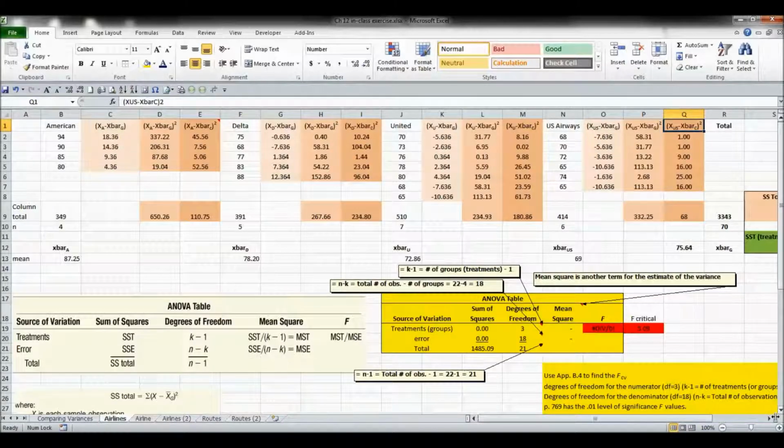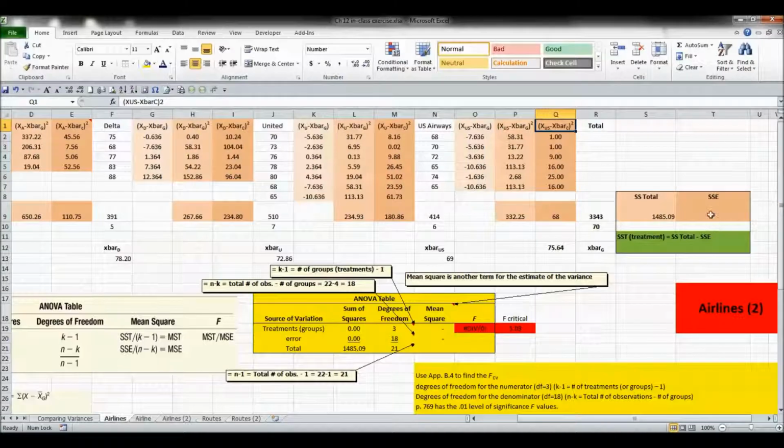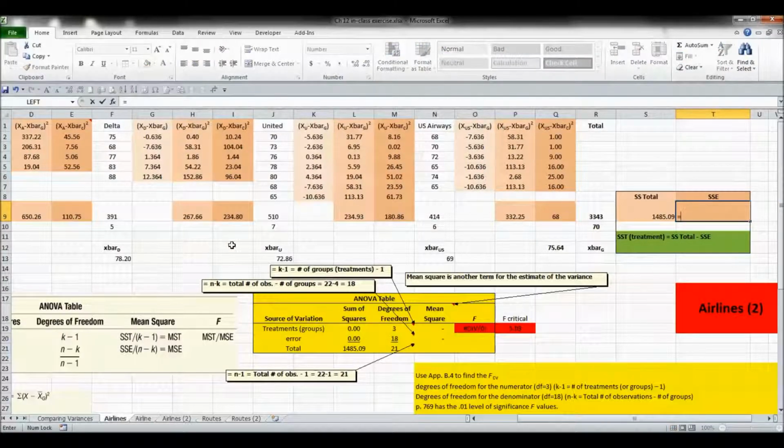Similar to the way that we did for the sums of square total, only now we take the different columns. And here we have American Airlines plus Delta plus United plus US Airways. And we get our sums of square error of 594.41, and it also populates our sums of square error cell in our Anova table.